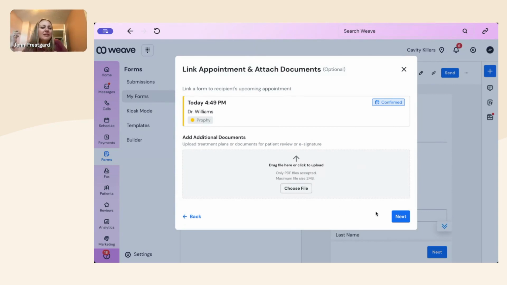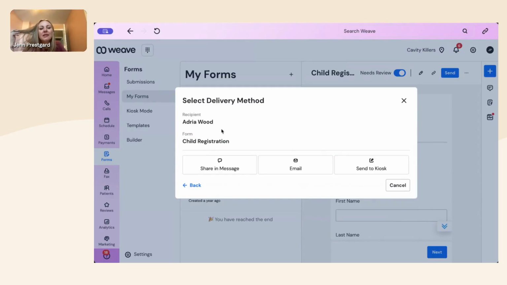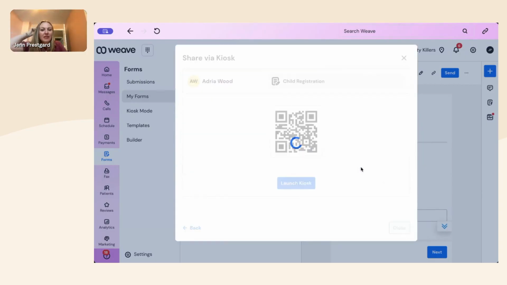If you don't want to add additional documents, you can just hit next. Then this is where you get to choose. Do I want to send it out in a text? Do I want to email it? Or do I want to send it to kiosk mode?